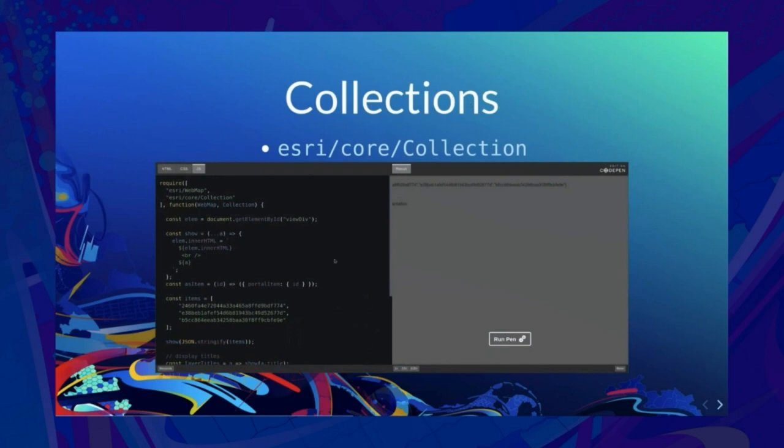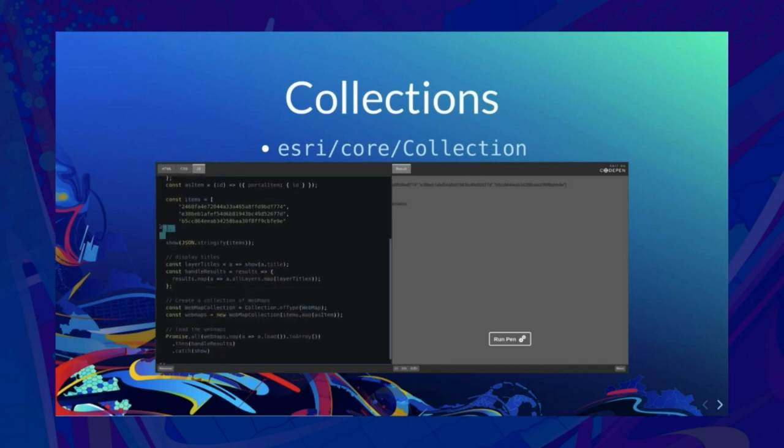So collections in the API are array-like containers that you can use. They're iterable. They have a lot of the same methods as well, but they have a little bit more sugar to them that you can take advantage of. So for example, I have an array of item IDs. These are web map item IDs. What I'm going to do is create a collection of type web map and call it web map collection. This means that when I create this web map collection, any item that I add to it is going to be cast as a web map. So it's essentially going to call new web map and pass whatever the item is to it.